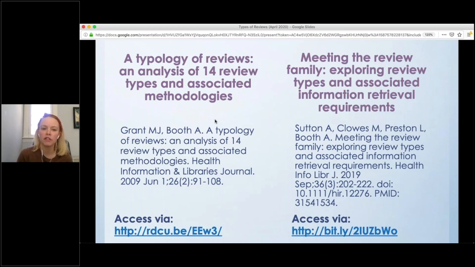So the first one that came out in 2009 looked through stats and pulled from the literature to come up with 14 different review types, and it talked about the methodology associated with them. That was one of those key pieces in the field, and it really guided how a lot of people looked at reviews since then. So that came out in 2009.